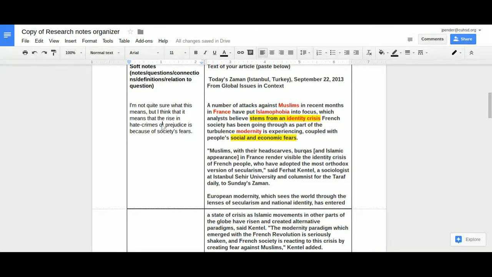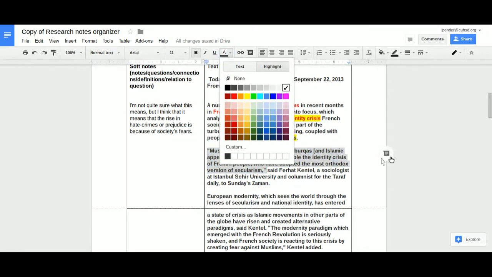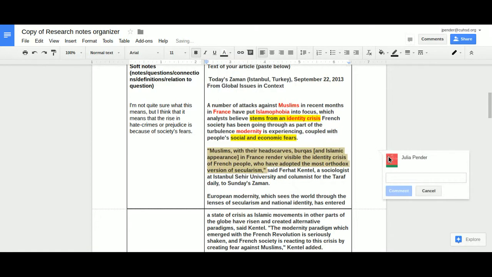One other suggestion that I might put is that if you see anything in your article that you think will be helpful later on when you're writing your paper. Maybe it's a quote that you absolutely need to include. Maybe it's a piece of evidence that would be wonderful if it was paraphrased. You could do a number of things. You could highlight it and choose a different color for your highlighting. You can also come over here and add a comment.